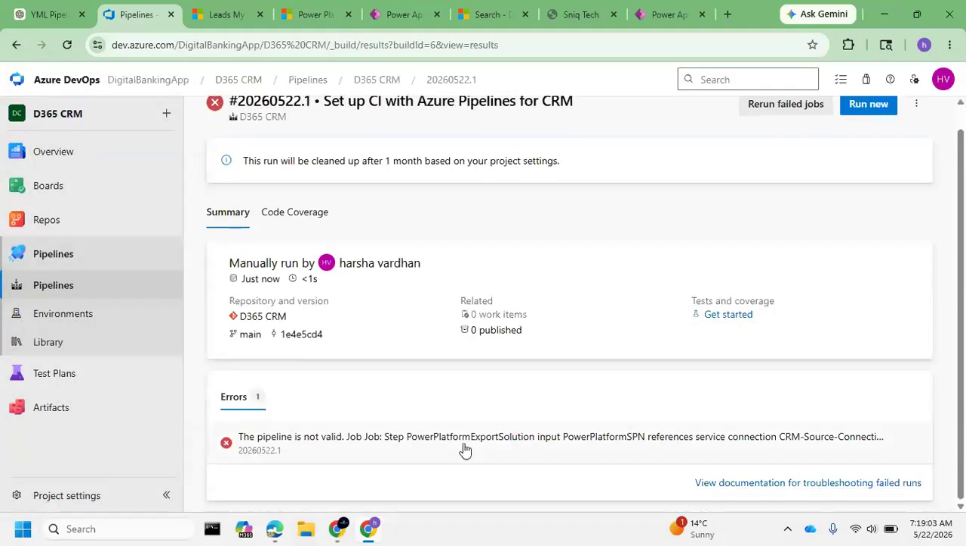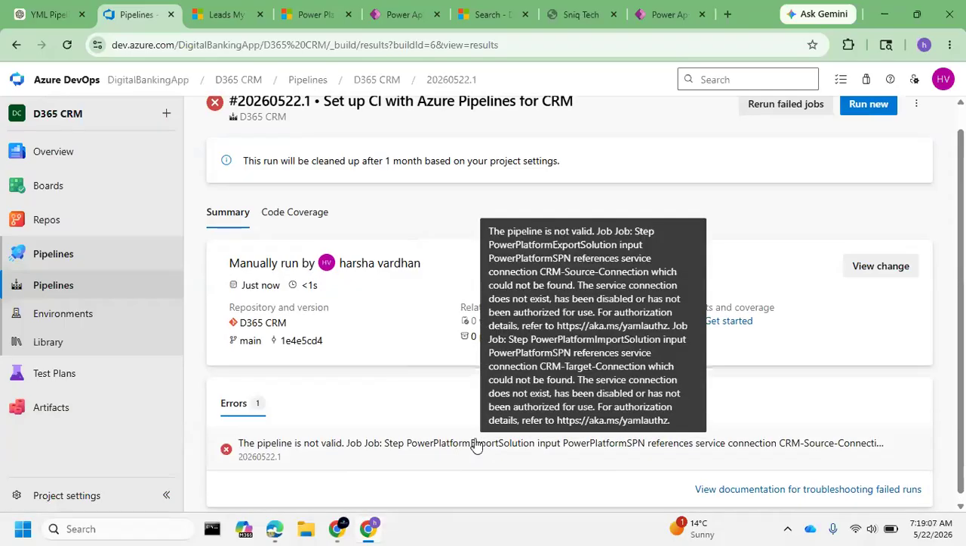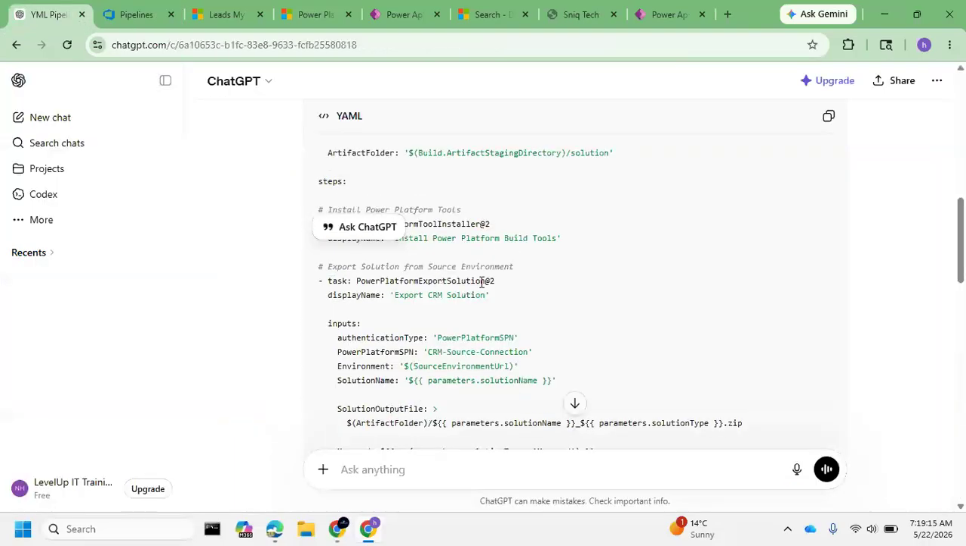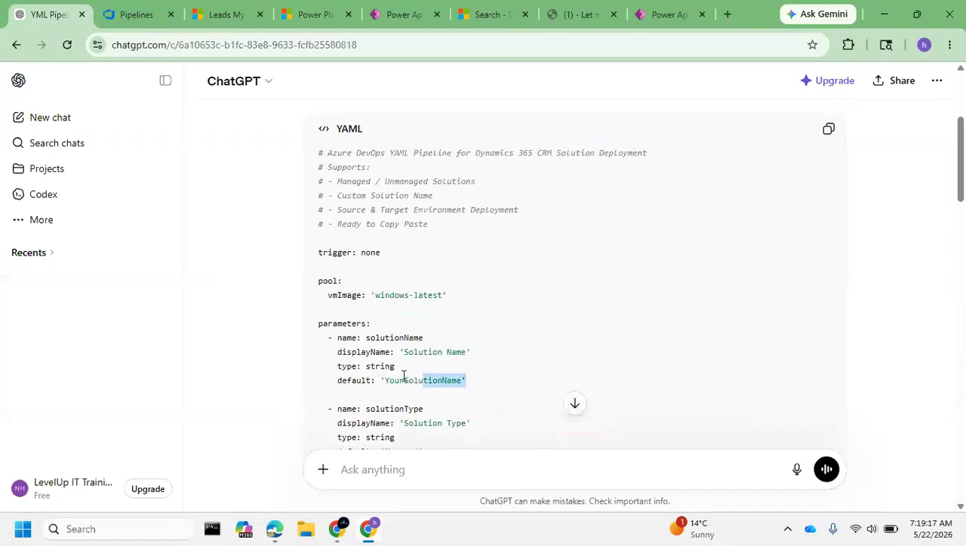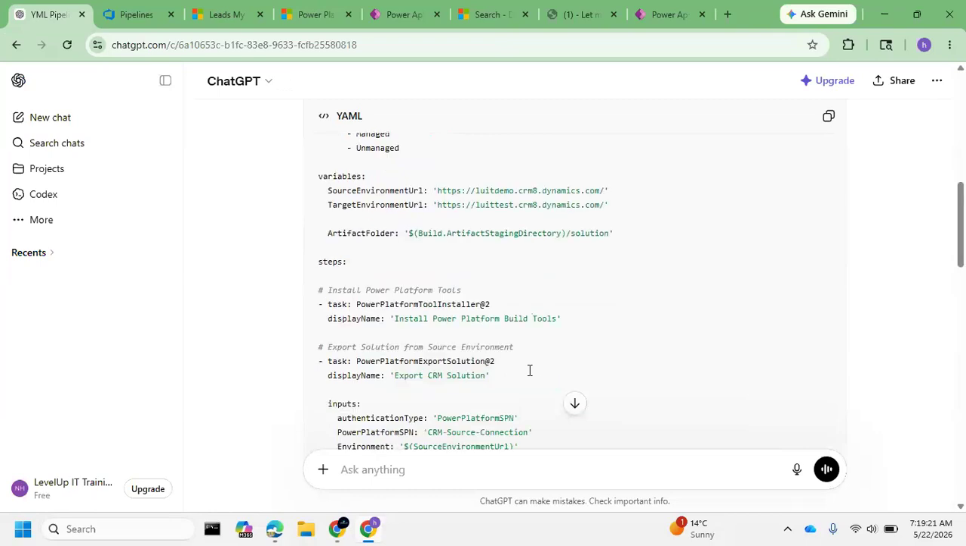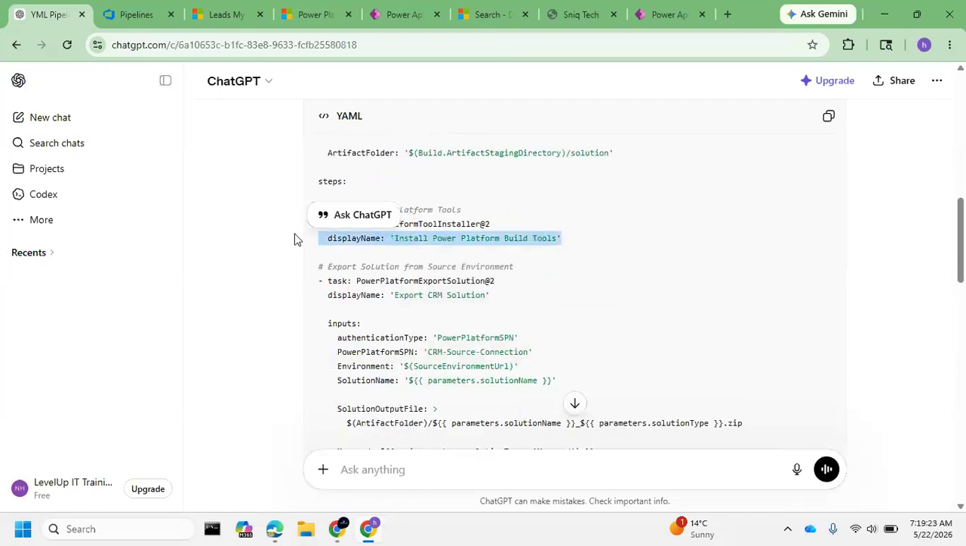It will fail. I know why it fails. If you see what it's saying, the pipeline is not valid. Step Power Platform export solution input, Power Platform reference service connections here. These are not defined. We are using too many variables here. We give other things like install Power Platform tool, so it doesn't know what that means. Export is here, CRM source connection, it doesn't know what that means.